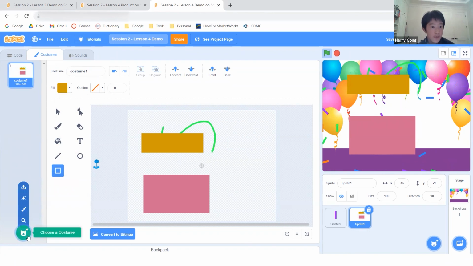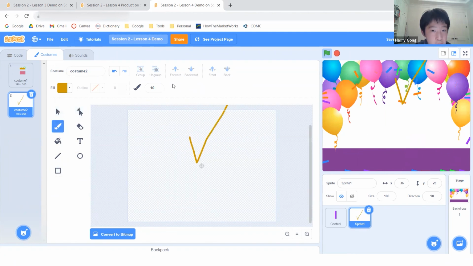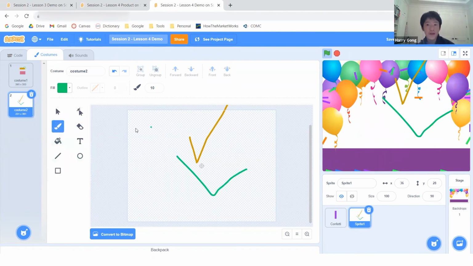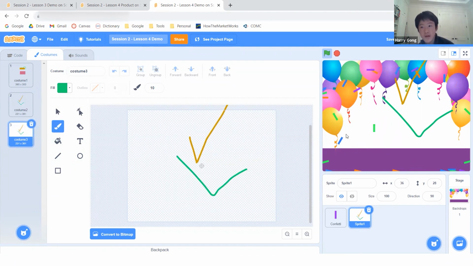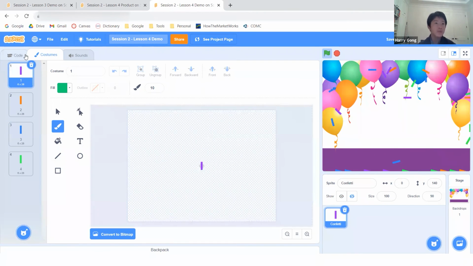And we can also create multiple costumes. And we can duplicate costumes. Let's delete this. Here are the 4 costumes that we had for this confetti sprite.